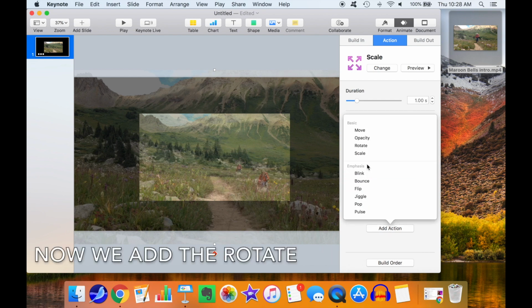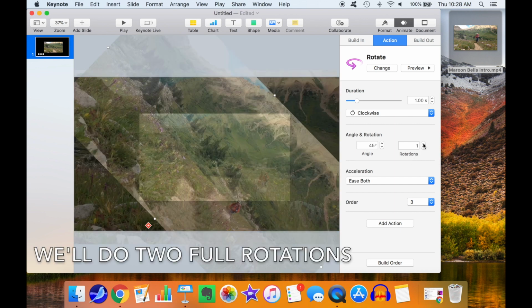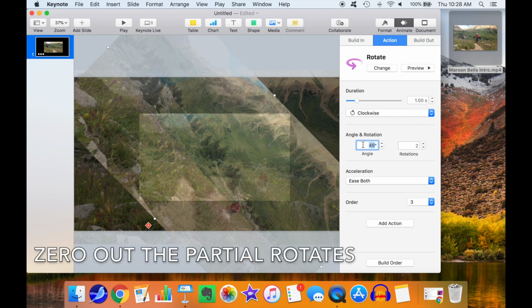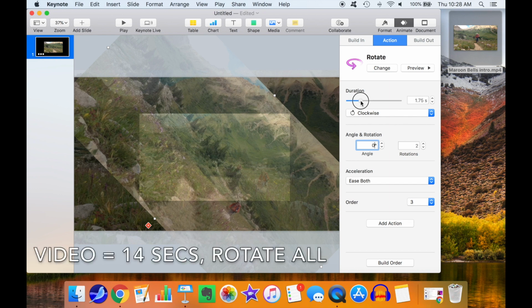Now we'll add the rotation to make it spin. We'll do 2 full rotations. Zero out the partial rotation. The video clip we are working with is 14 seconds long, so make our animation last for the full playback.